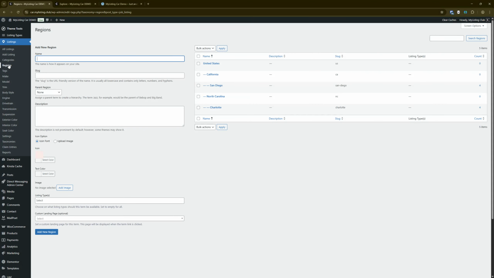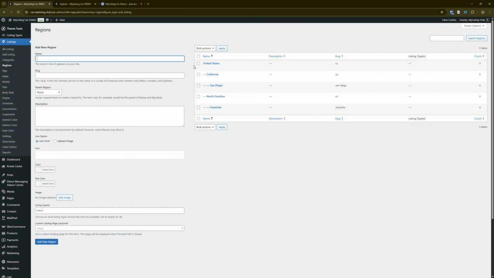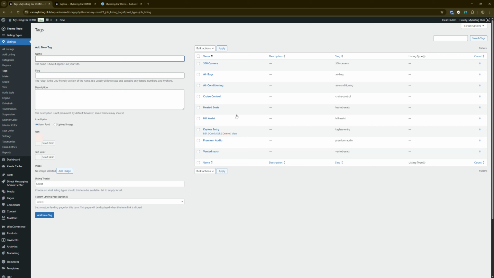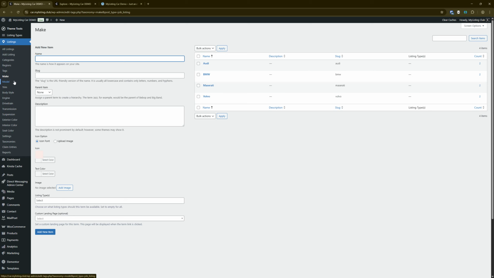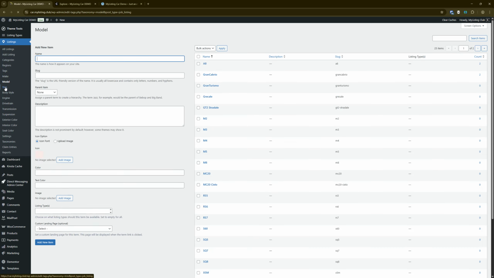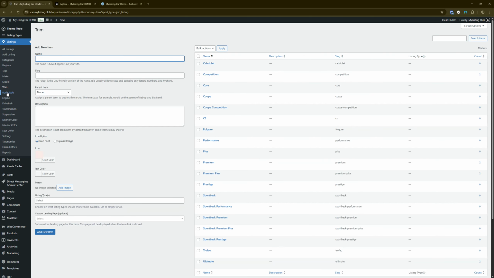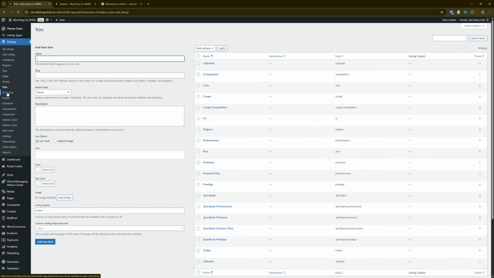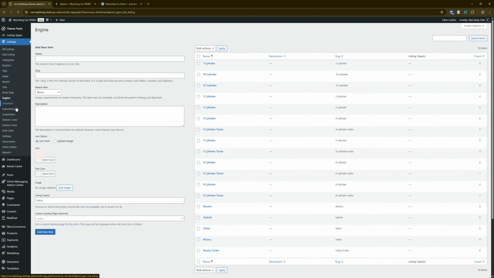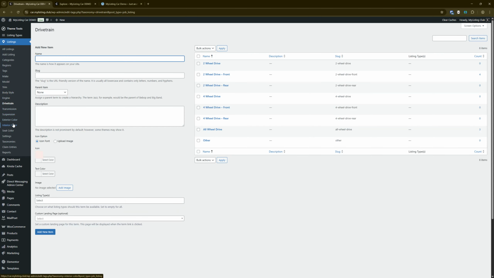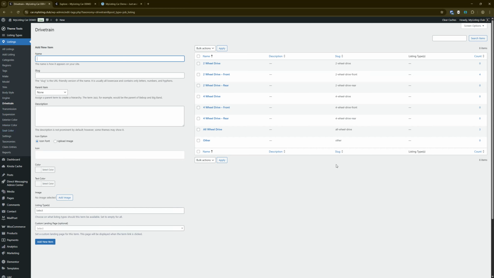Regions are just the typical regions I use as temporary examples. Tags have been overhauled to more realistic features on cars these days: make, model, trim. And as you see here, these are custom taxonomies. They weren't before. So this is all set up and ready to go: body style, engine, drivetrain, transmission, suspension, exterior color, interior color, seat color, and so on and so forth. So it's, again, a more realistic setup than the demos.